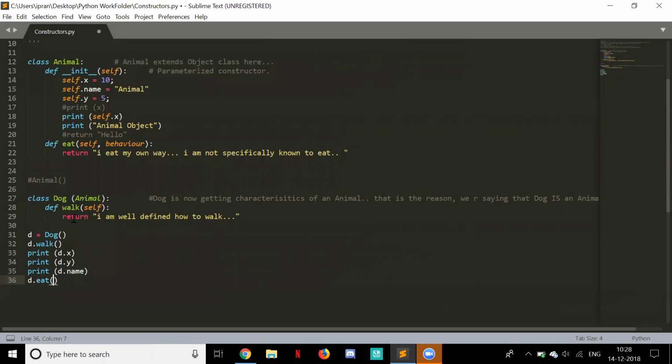Let's say this is the dog eat method, where I'm passing one argument, a string. So tell me, is it right or wrong? Pranav, is it right? I guess it's right. Why, Bob? Not sure? It looks right. Okay, it's right.